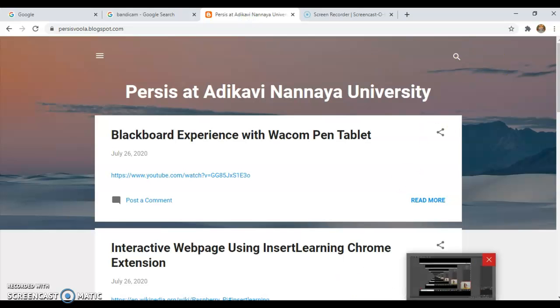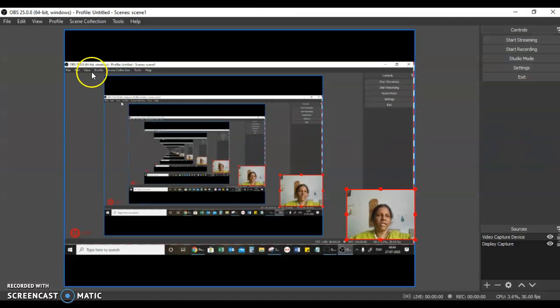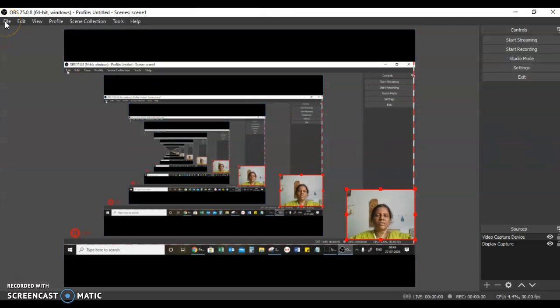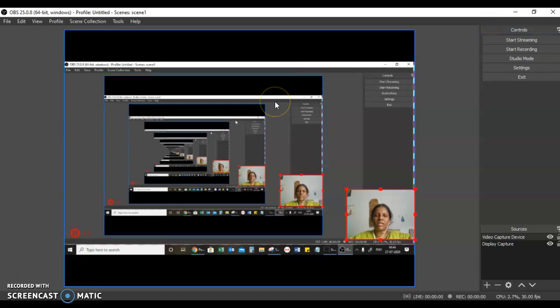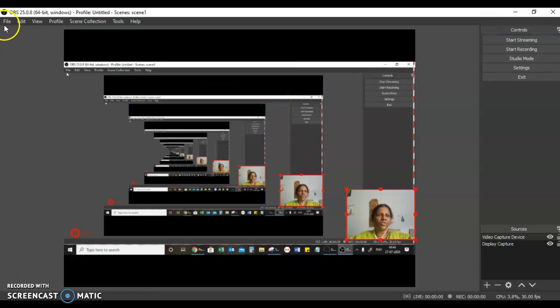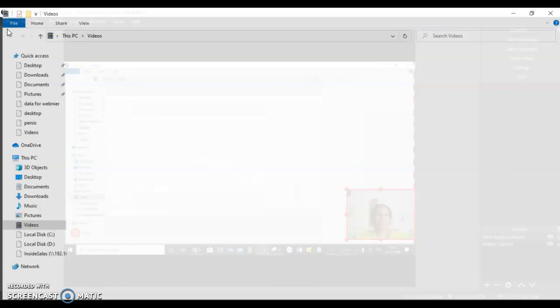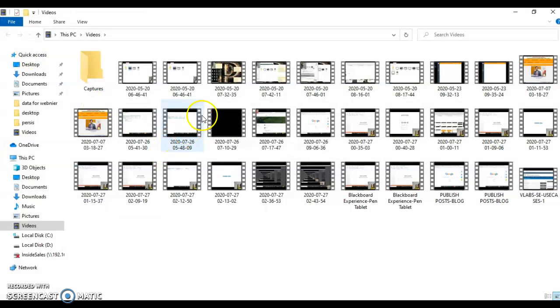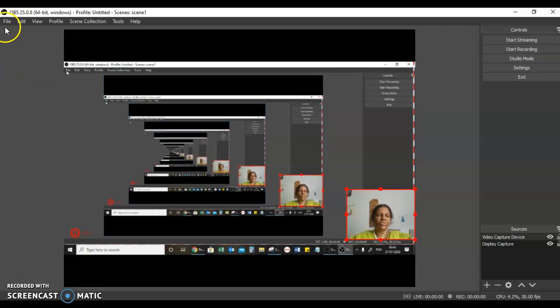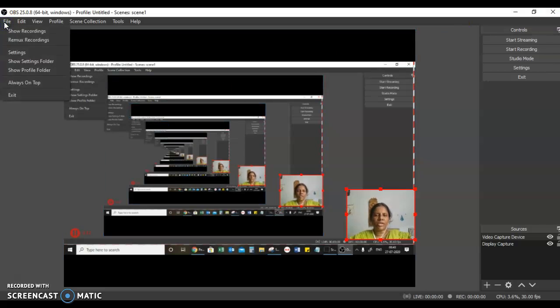Then after completion of that, your file will be ready. So what you have to do is, you say Stop Recording. When you say Stop Recording, automatically your recording will come to a conclusion and it will be stored here. You say Show Recordings, it will be there. But here the problem is that the file is not compatible to be uploaded to YouTube.